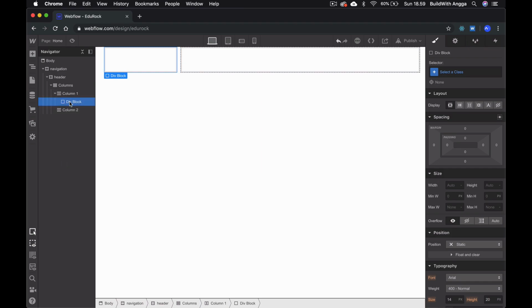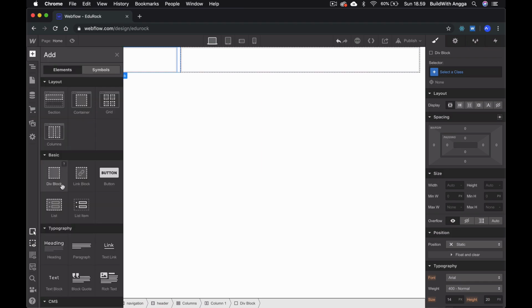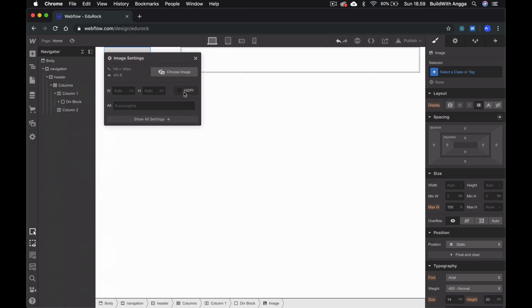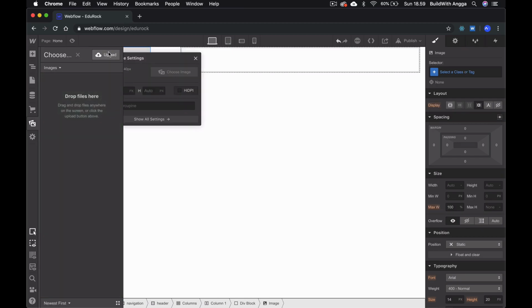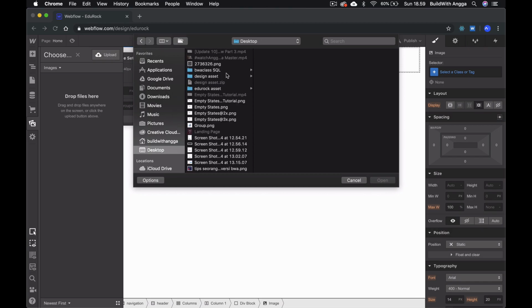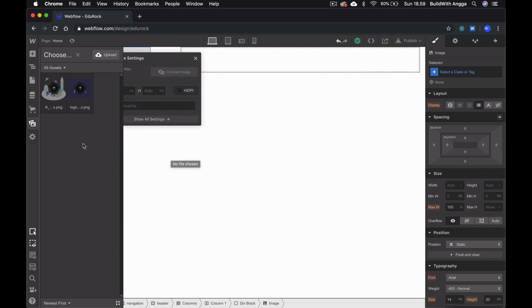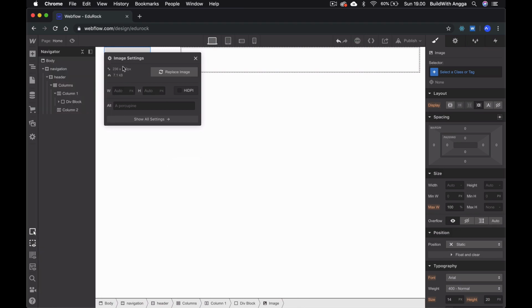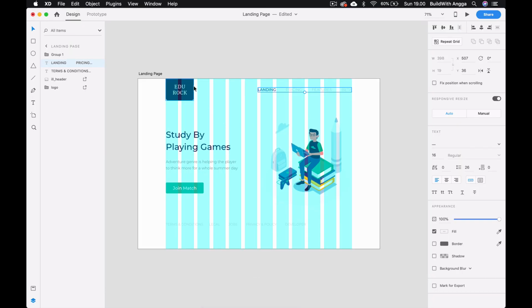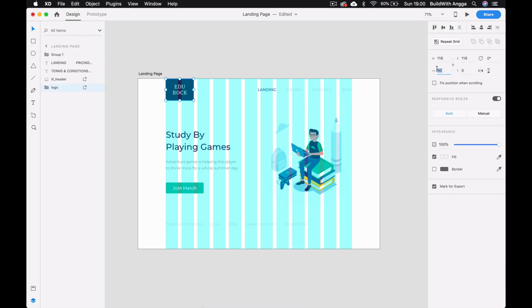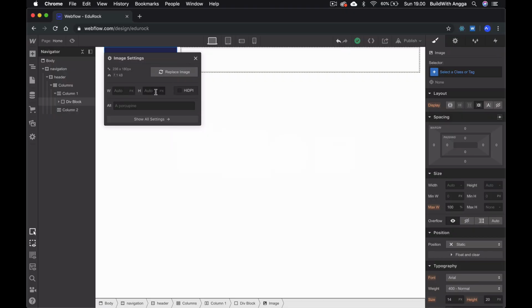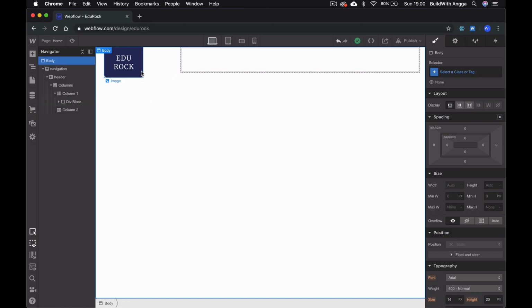Inside of this div block we have to give an image, and then we have to choose. We're going to upload it from the EduRock assets. I will just select this. Okay, it's now uploading. If you see in this Adobe XD, the logo has a height of 90 only. So here we just simply give it 90. Okay, so we got this EduRock logo.